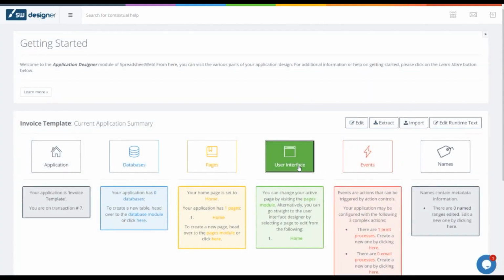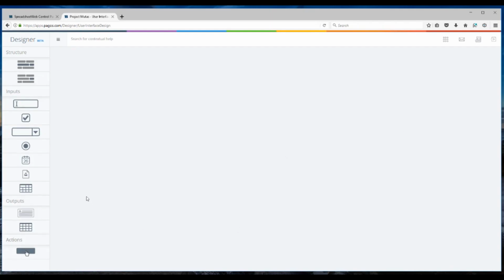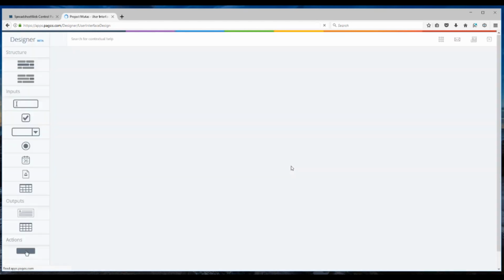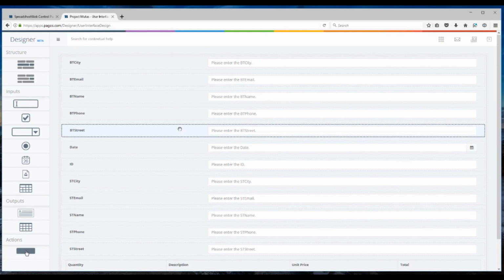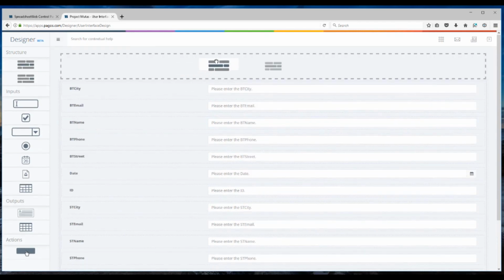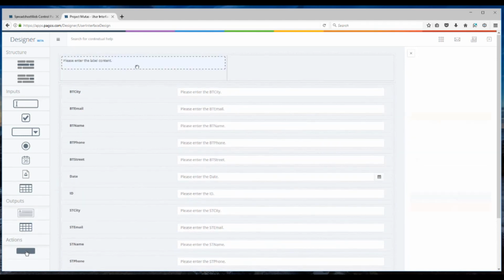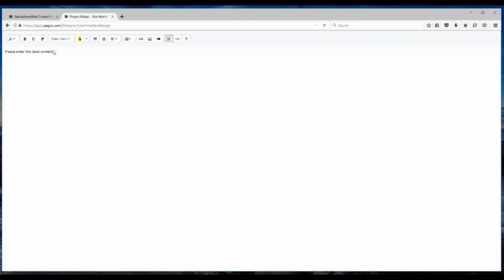In this page, you can drag and drop any input control and associate it with one of the named ranges in the Excel workbook. You can do that one by one, or SpreadsheetWeb has an ability that lets you select a worksheet and import all named ranges in that worksheet all at once. Next step is to put all of them in order. By adding sections, you can design the layout according to your needs.